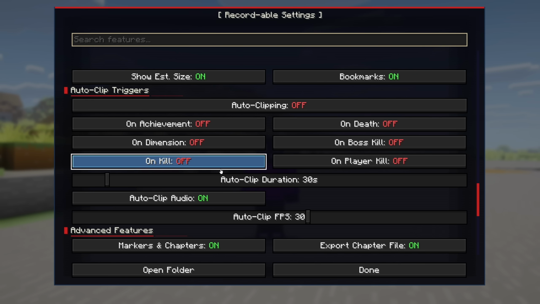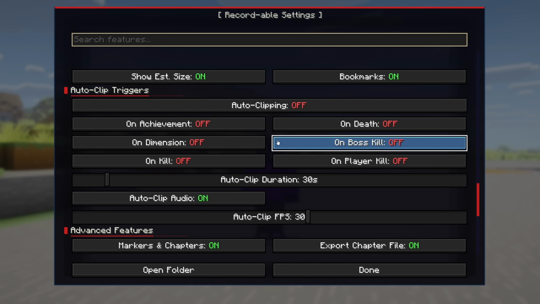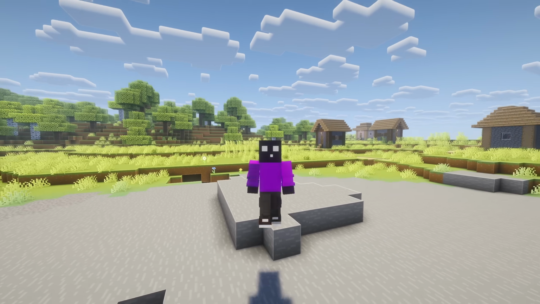What I just showed you is mostly how to use Recordable if you want an OBS-like experience inside of Minecraft, but if you simply want a program that auto clips important parts of your playthrough, then Recordable is an amazing option as well. And all of these auto clips you can then also just easily share with your friends. And that is basically everything.